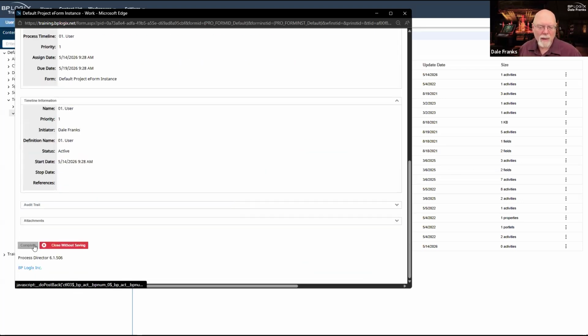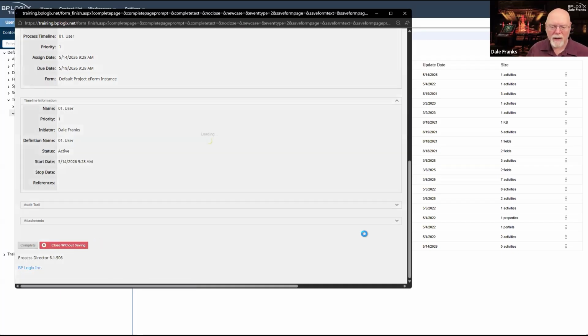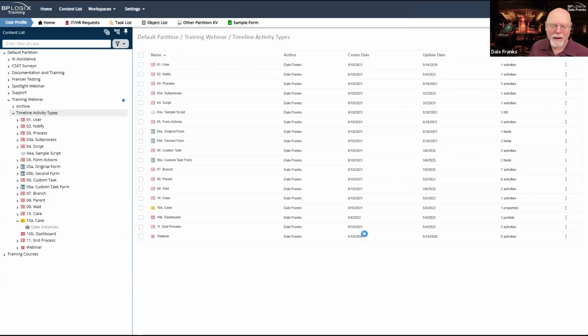As you can see, I'm back to complete as my one button because I didn't save any of my changes. Therefore, I have no results configured. So Process Director provides that default result for me. And of course, if I click that complete button, that ends my task, and we can now move on with the rest of our day.